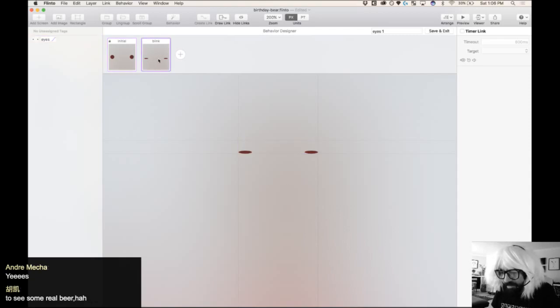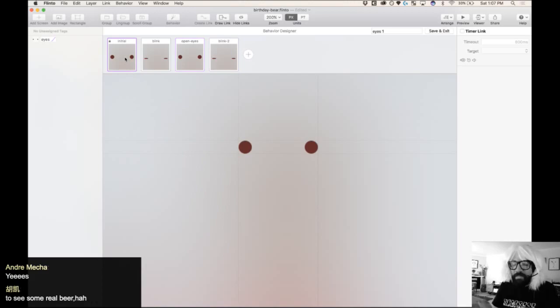So now I have my blinking. There you go. It blinks really fast, and I'm going to add another one. I'm going to start from here and add another state that goes back to this, and then another state that goes back to blinking. So it blinks twice. Okay, and then blink 2. Okay, and this one is open eyes. That's how it starts. And then now I need to animate between them.